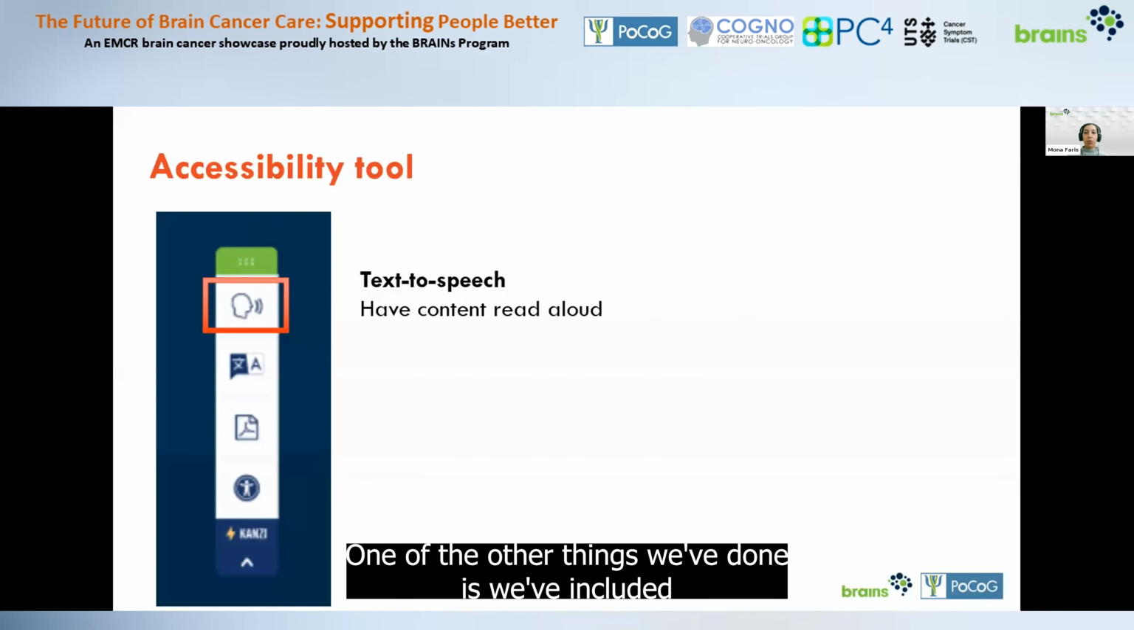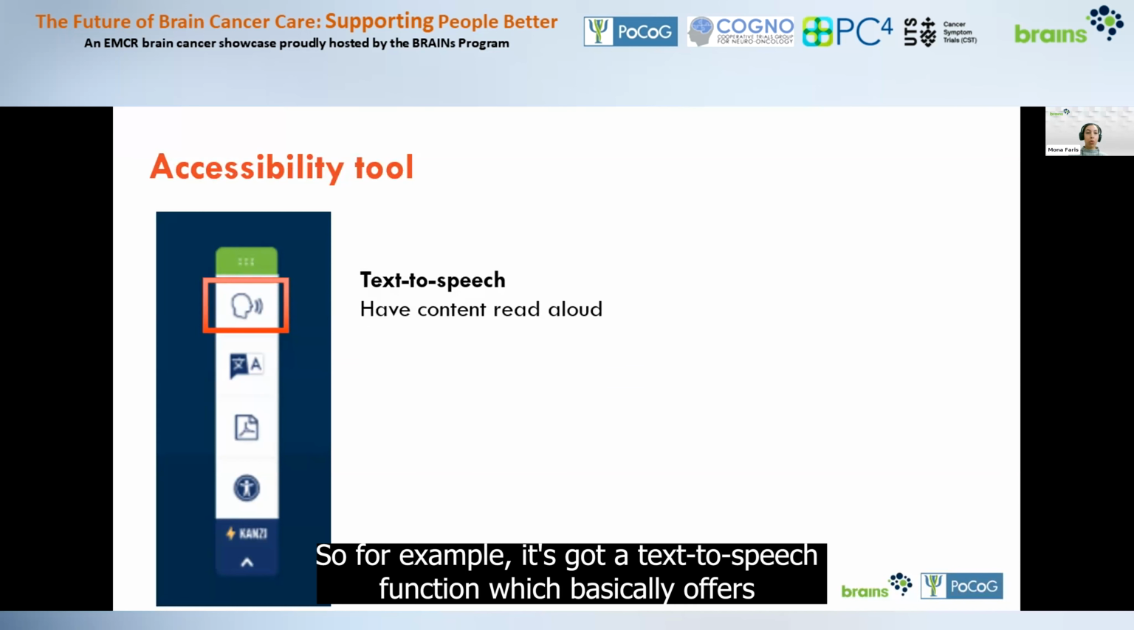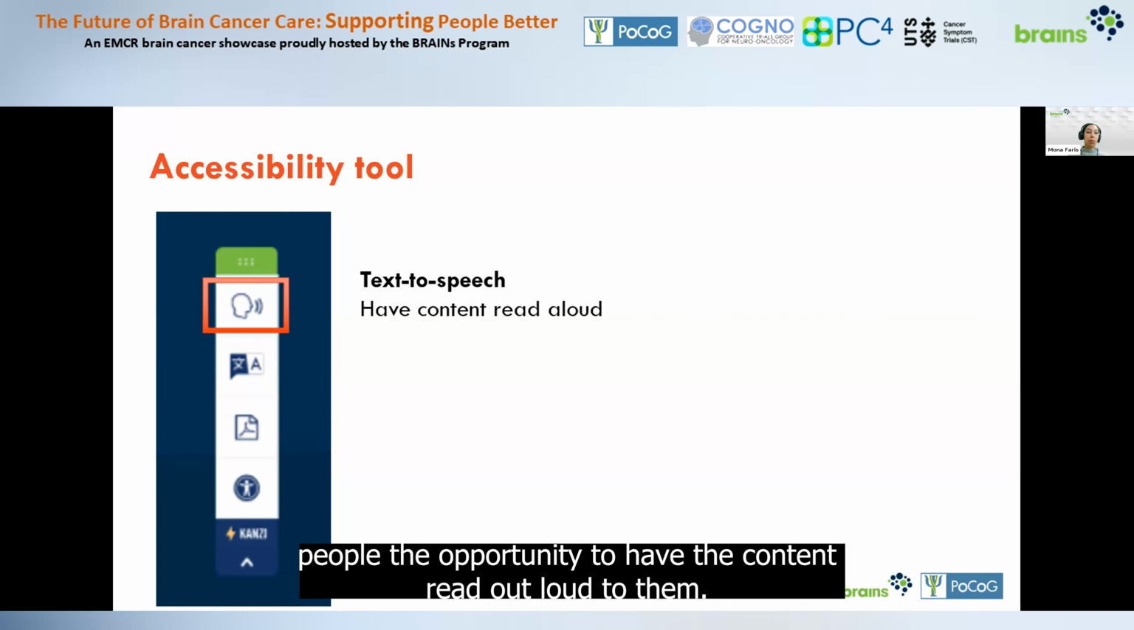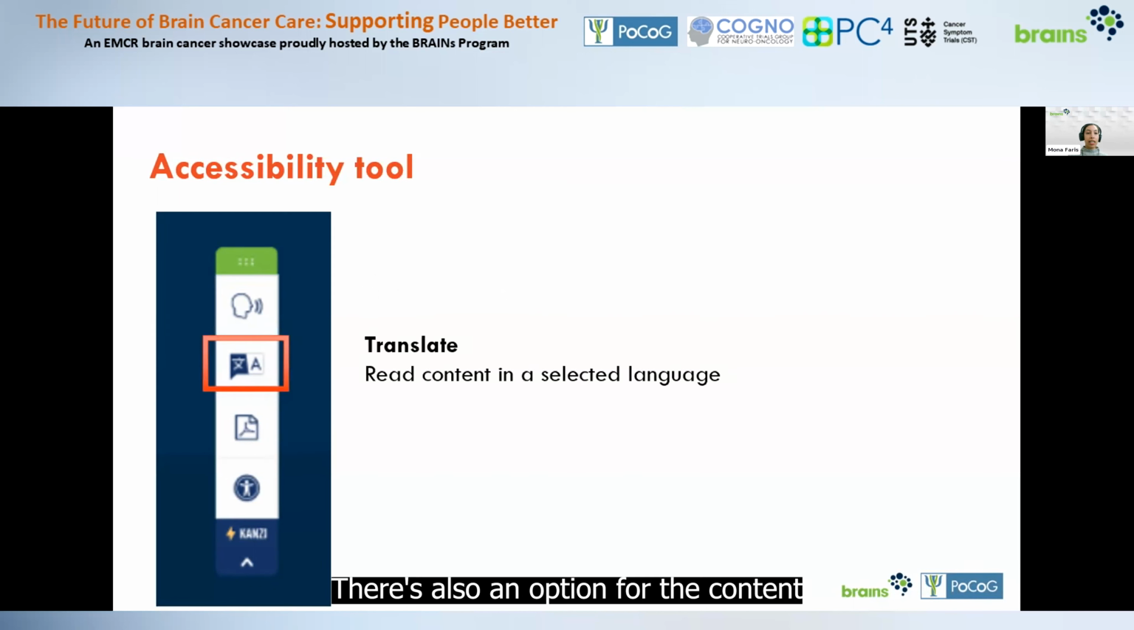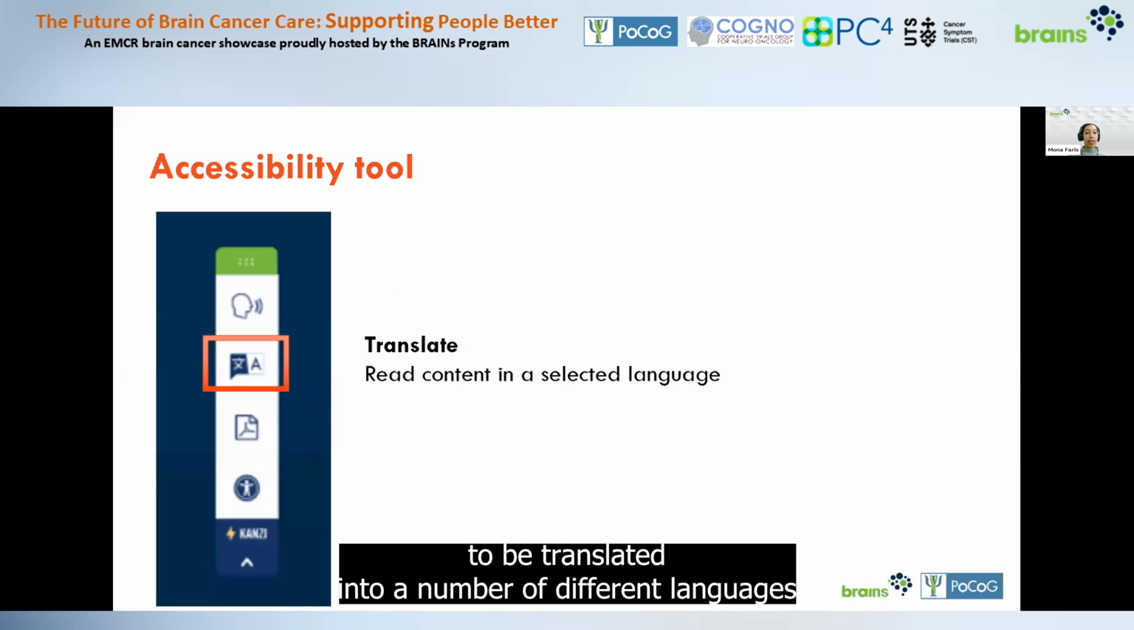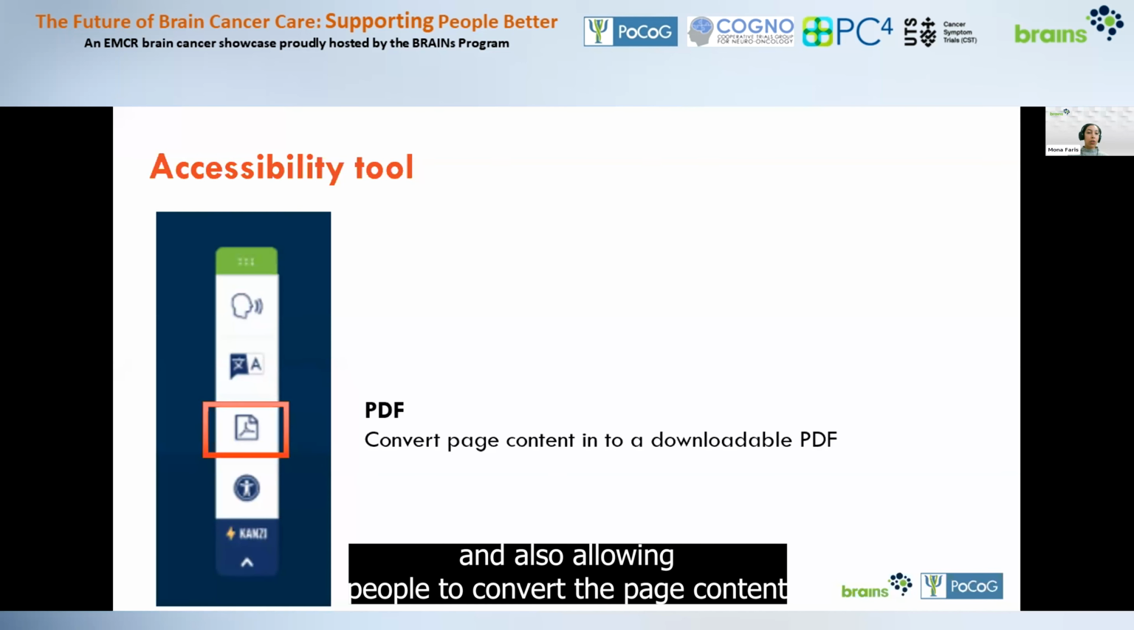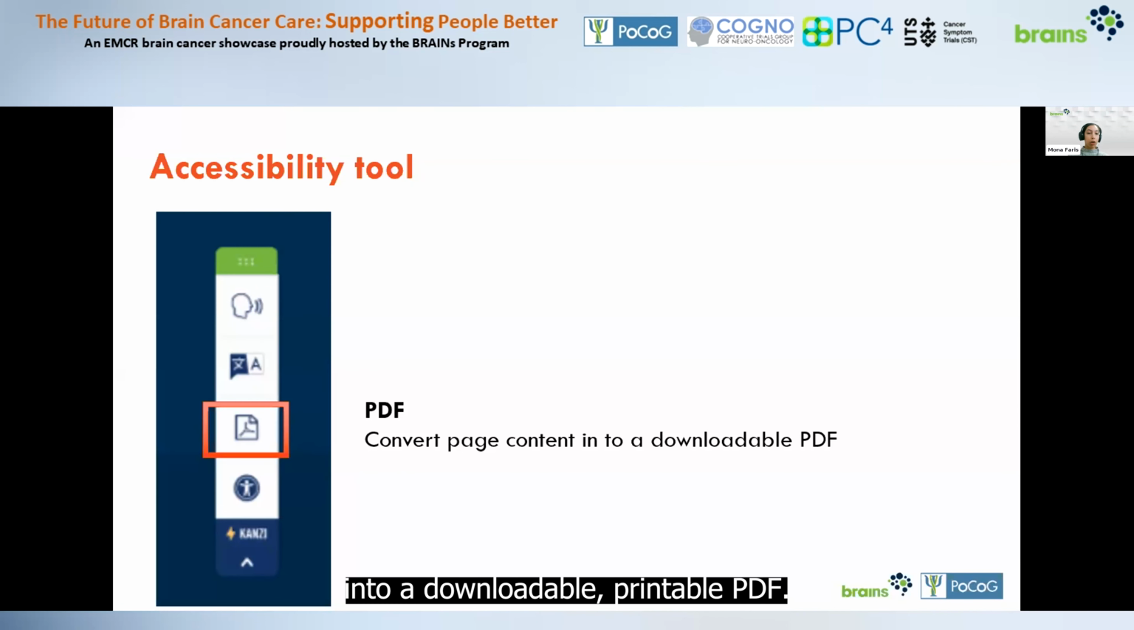One of the other things we've done is we've included an accessibility tool, and this has a range of different functions. For example, it's got a text-to-speech function, which basically offers people the opportunity to have the content read out loud to them. There's also an option for the content to be translated into a number of different languages, and also allowing people to convert the page content into a downloadable, printable PDF.